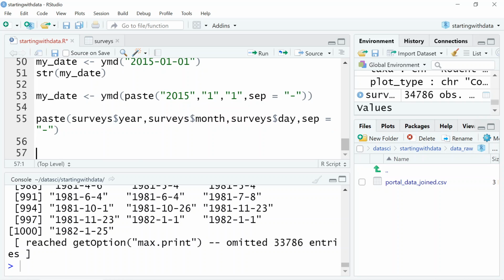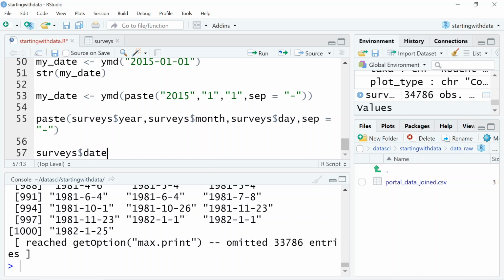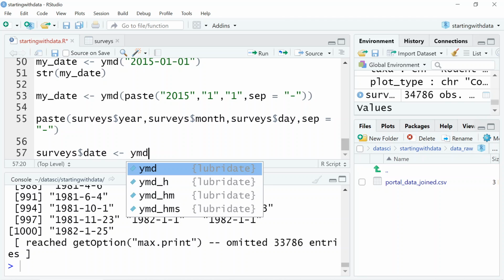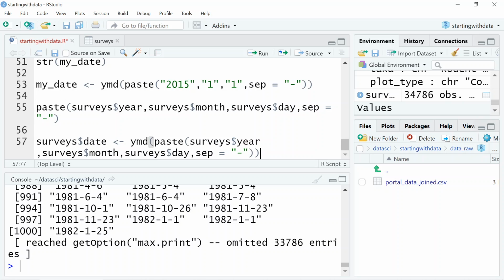So let's create a new column in our surveys object. To do that, we specify our data frame, use this $ sign notation, and this is a new column, so it's not going to appear here. We want to give it whatever name we want. In this case, we want to give it the date name, and inside of that, we want to use the year, month, date, and we're going to nest this paste function inside of that.